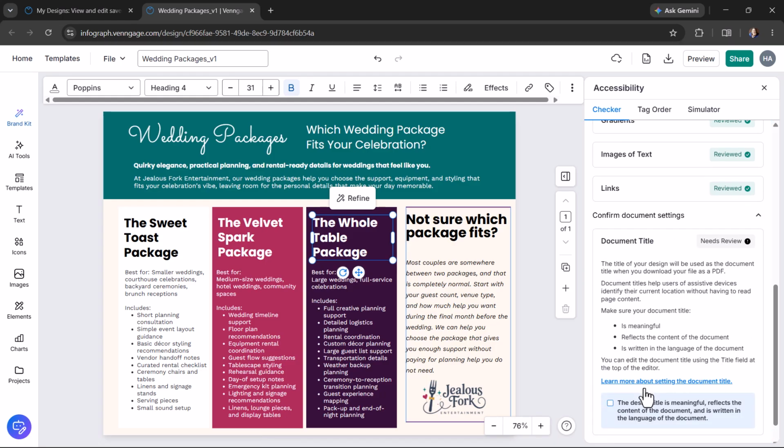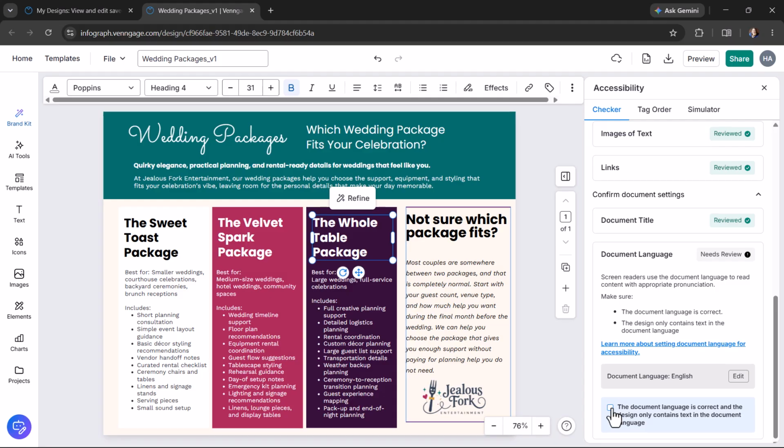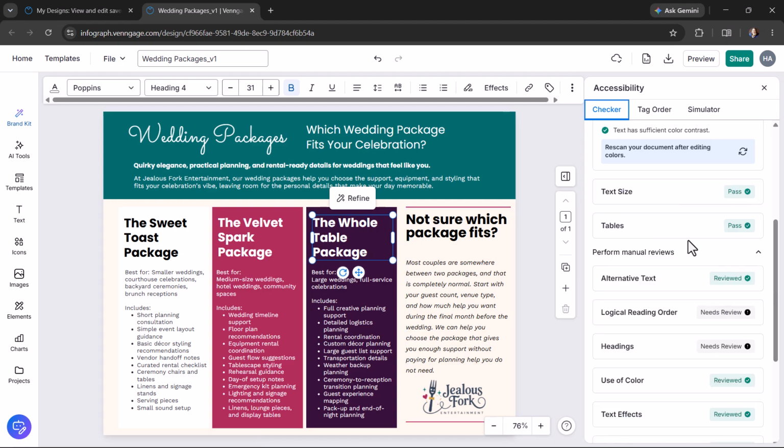The document title. The design title is meaningful, reflects the content of the document, and is written in the language of the document. And finally, document language. This document language is English. We haven't set it as anything else, so let's go ahead and check that off for review too.